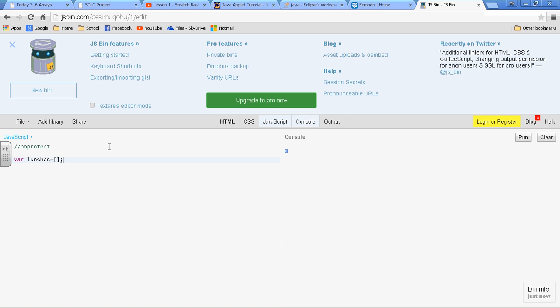We're going to get them from the user. The square brackets show that it's going to be an array. And I'm going to have the total because I'm going to add up all the lunches. Remember, I have to give that an initial value, and I'll remind you of why in a second. And then I'm going to have my for loop.